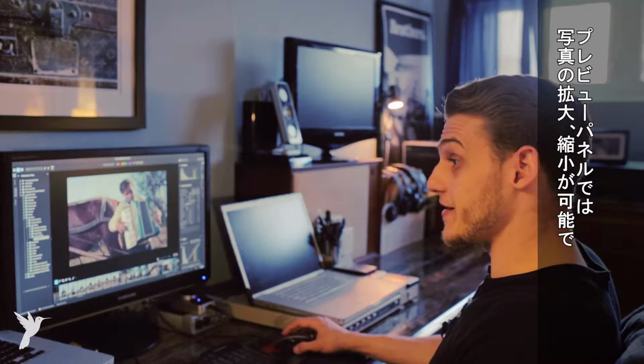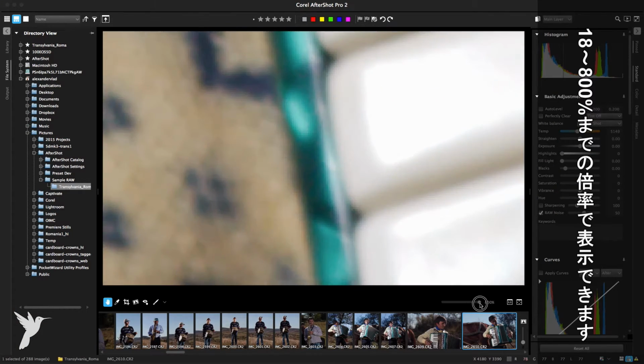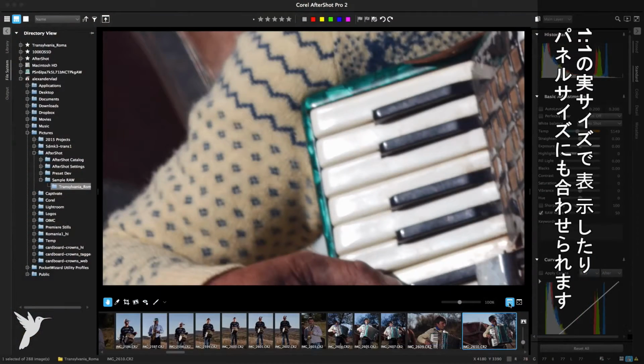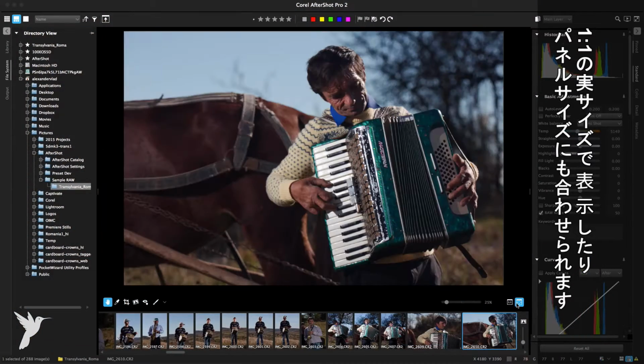Within the Preview image area, you can zoom in or zoom out of your selected image from 18 to 800%. And then you can use the one-to-one zoom button to return it to actual size, and use the toggle fit button to fit the image within the preview panel.